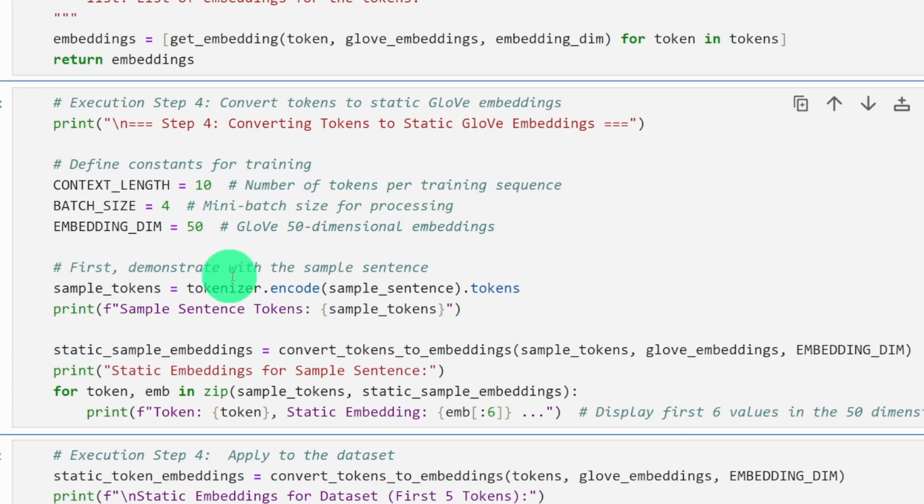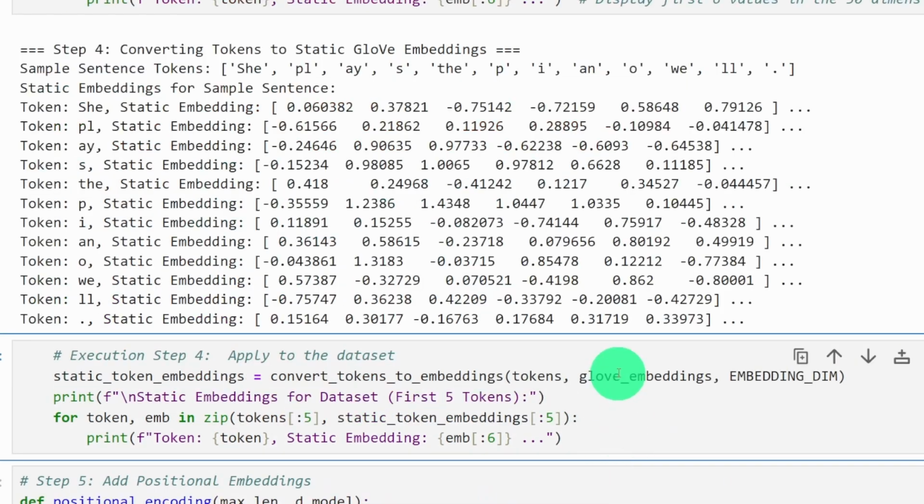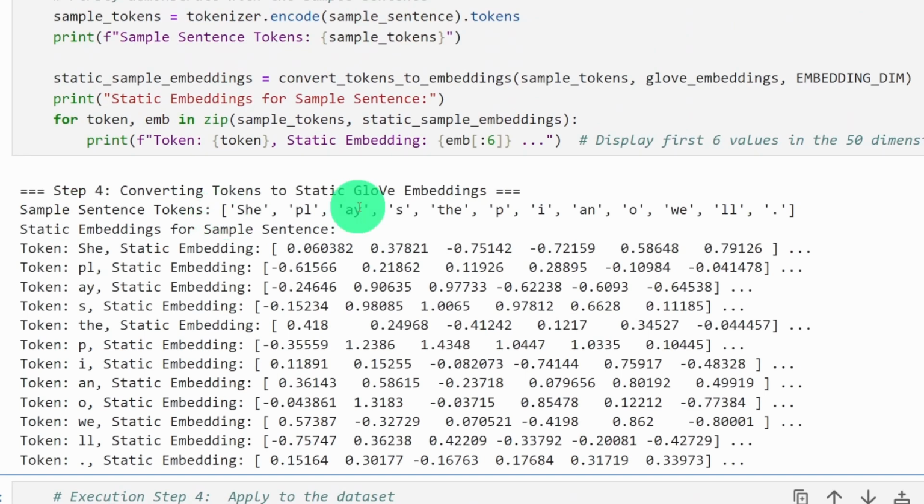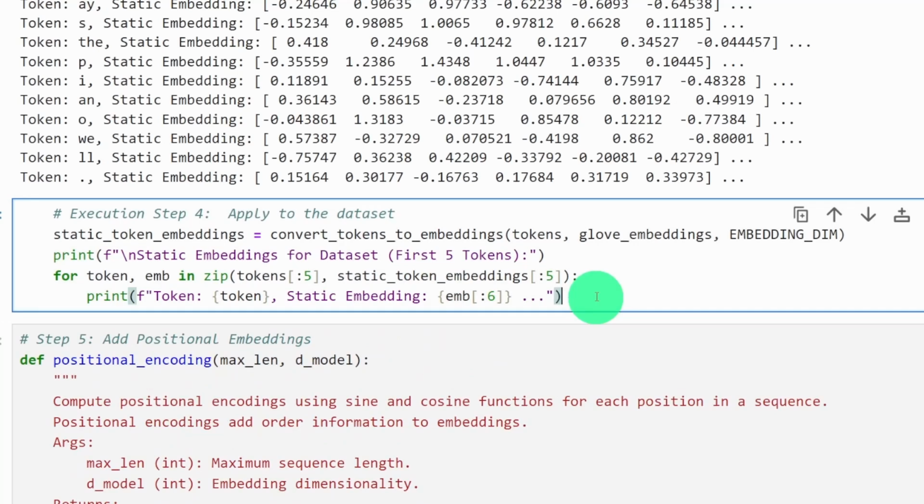First we'll demonstrate by running this on a sample sentence. Here we are calling the tokenizer to encode and give the tokens. Later, we'll show the static embedding for this simple sentence and how it looks. We'll show only 6 dimensions out of the 50 dimensions. Here it looks like we are converting these tokens. And if you see, the static embedding for she is like this based on GloVe, PL like this, AY like this, and so on. Now we'll apply this to the entire dataset.